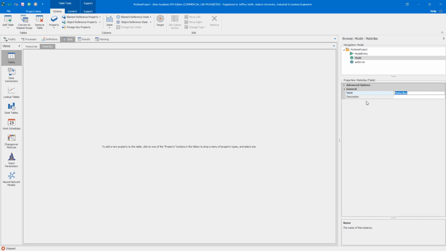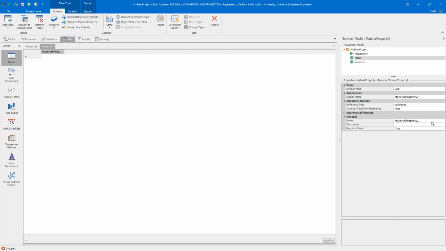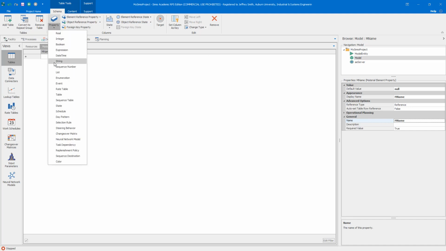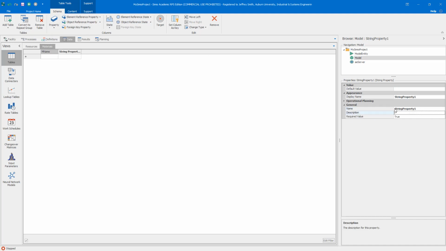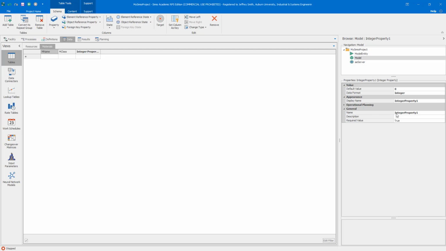Oops, spell it right. Materials. And the columns that I'm going to have, the first one I'm going to have is my element property, which is a material. And so I'm going to call this mName. And then I'm going to define a string property called mClass, so I can use it to differentiate between finished goods and raw materials. So this is going to be mClass. And then I have an initial quantity that I have in stock. So let's just call this initial quantity.